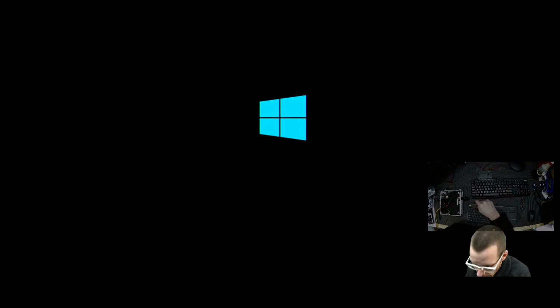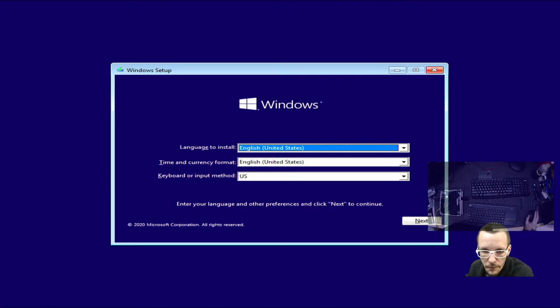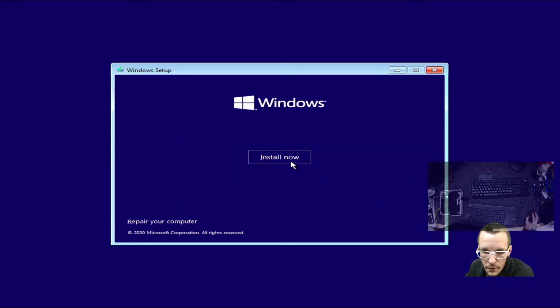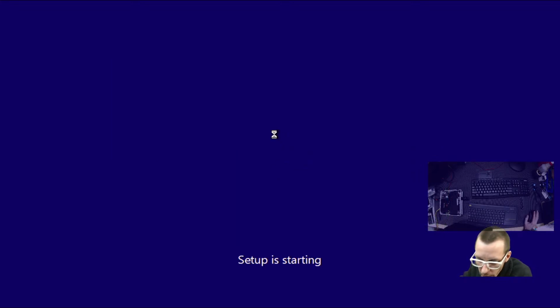So it's flashing the blue light on my... Yep. So go to next. Install. So whenever you do this process, you want to make sure you have everything backed up.